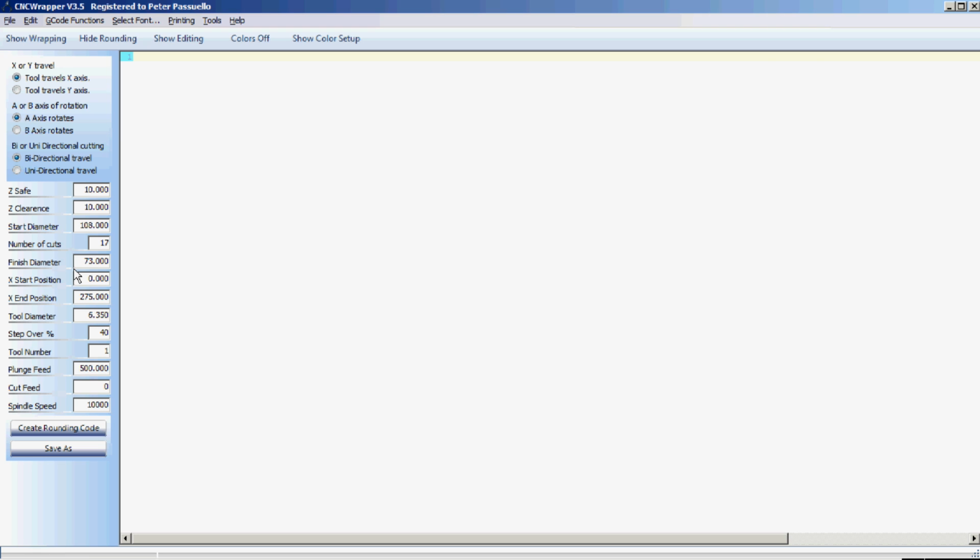So there we have it. 17 cuts and roughly 1mm each. Next we need to define our X start and end positions. So we're going to be starting at X0, which we'll be setting at the extreme left hand side of the material, and we'll be finishing at 275. I've allowed it to run a little bit past the end of the material to ensure it cuts the whole thing properly.